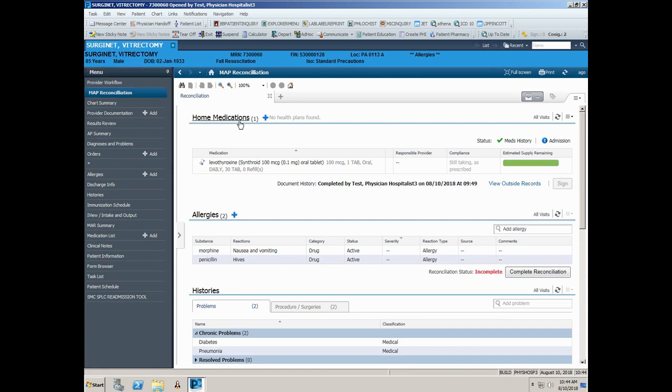MAP is an acronym for Medications, Allergies, and Problems. CMS, or the Centers for Medicare and Medicaid Services, requires that all admitted patients have medication, allergy, and problem reconciliation completed by the provider. The MAP Reconciliation M page has been created for your convenience. However, MAP components are also included in the Provider Workflow M page.